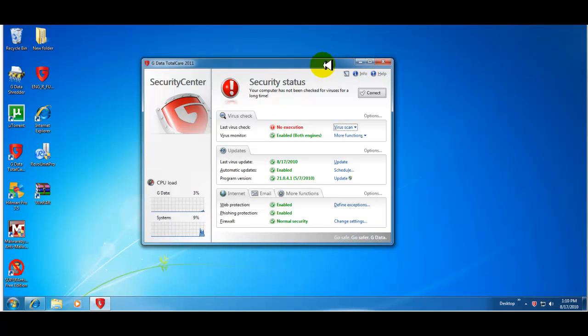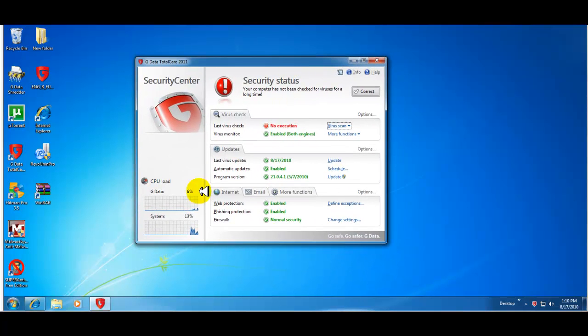Okay, anyway, so that's it. Just a quick look, an overview of G Data and what it looks like. I'm going to do a second video. I'm going to dedicate a second video for prevention, so I'll do that next. So that's it for now.